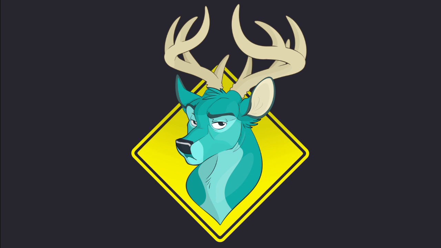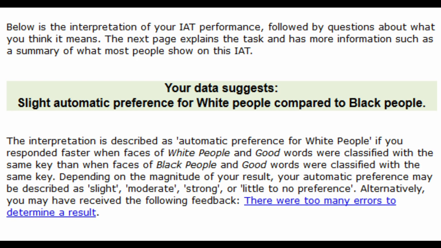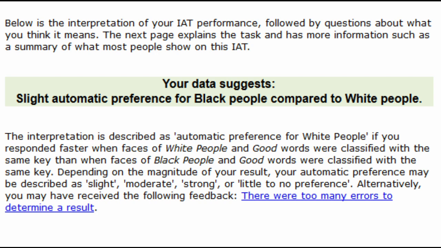Indeed, the outcomes from the test are so varied that even taking the test back to back, I myself received 3 different results. The first result suggested little to no automatic preference between white people and black people. The second result suggested slight automatic preference for white people compared to black people. And the third result suggested slight automatic preference for black people compared to white people.